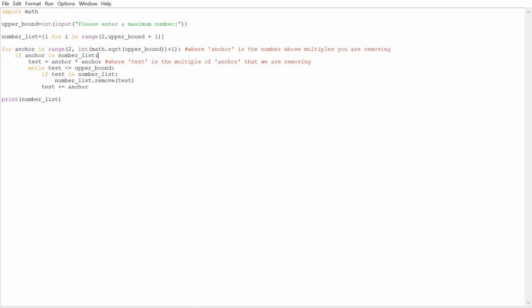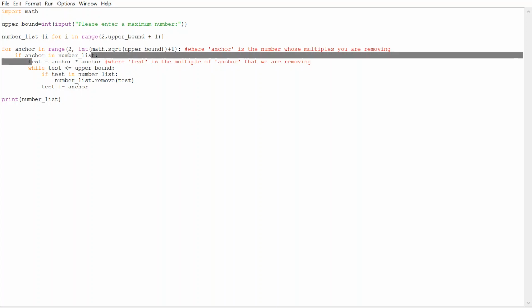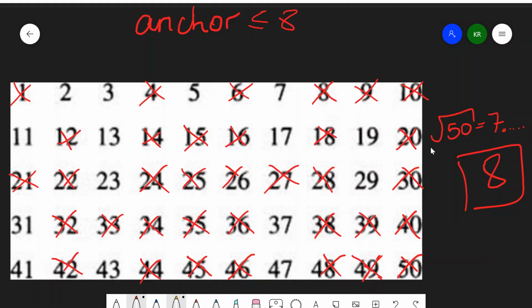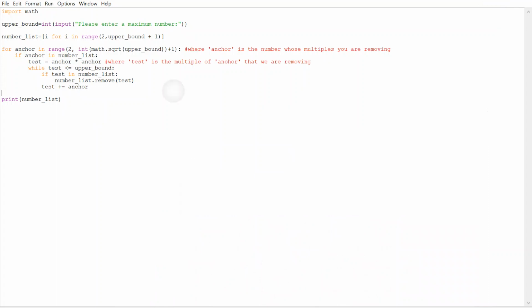And then it says if the anchor's in the list, so if the anchor's in this whole list of numbers, then it takes what I've called the test number. And the test number is just whichever number you're on, right? So like initially we square 4 and that becomes our test number. Then we add 2 to give us our test number as 6, right? So test number is whichever number you're on. And initially the test is the anchor squared, right?